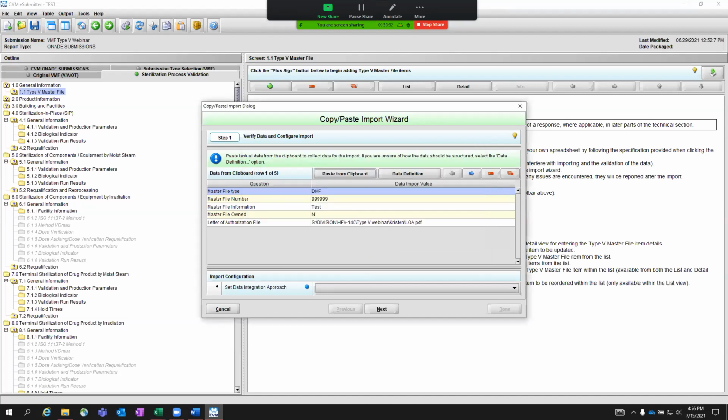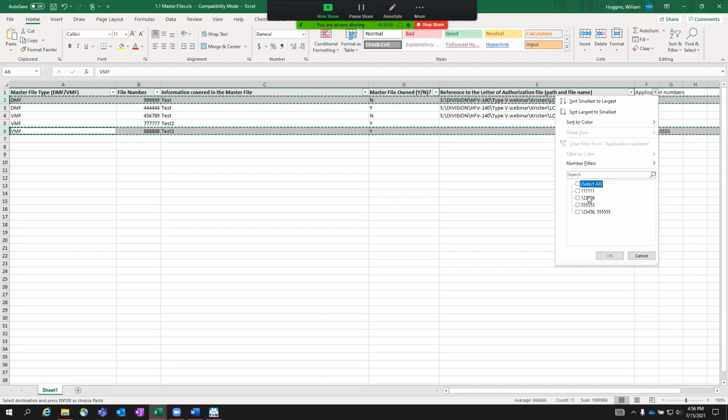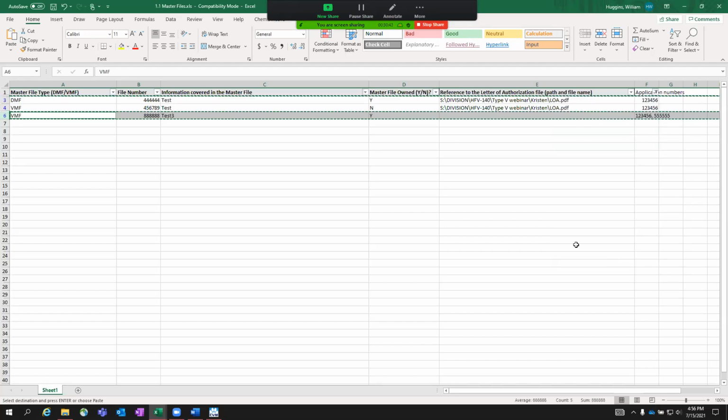For example, in the Excel sheet, I can filter the application numbers to only display information for master file 1, 2, 3, 4, 5, 6. This reduces the available entries to 3. Now, when you copy and paste this into eSubmitter, you will see that only 3 lines have pasted over instead of 5.